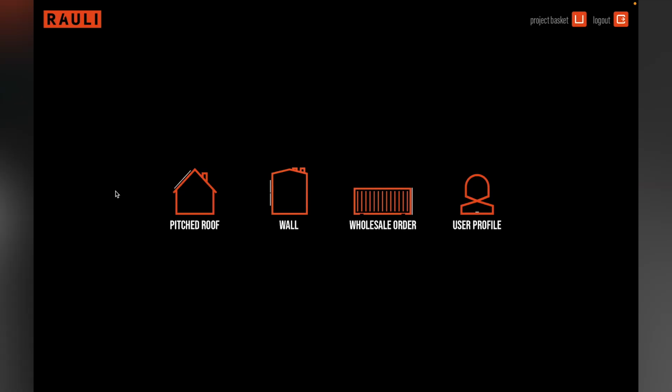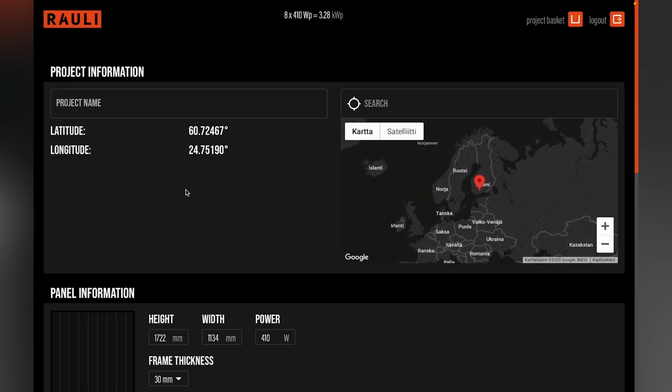We are now in the main menu of RAULI app. Let's start by calculating a single project for a pitched roof. Almost all RAULI app usage is precisely this. For example, in situations when an installer checks what components they need to bring for an installation, or a salesperson shows a customer what kind of project they are offering.